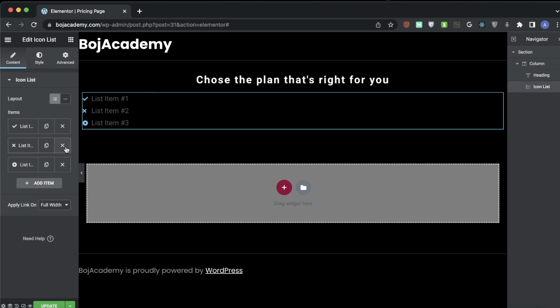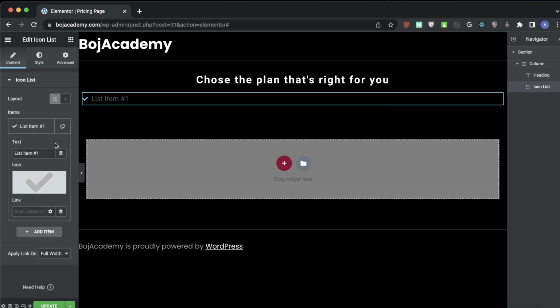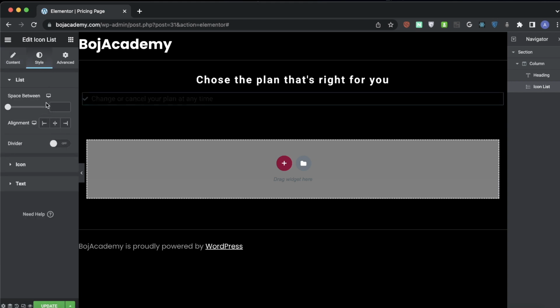Let's remove the second and third element because we will be styling the first one and then duplicate it so that we can just change the text. So let's click on it and change the text to "Change or cancel your plan at any time." Let's apply some styling to it.